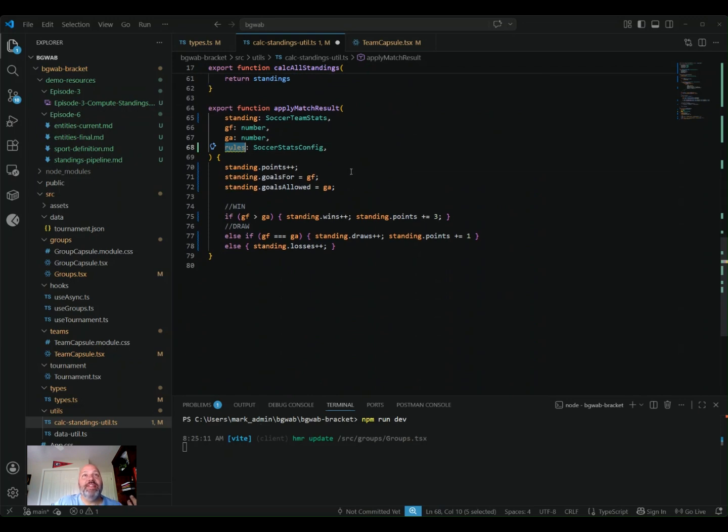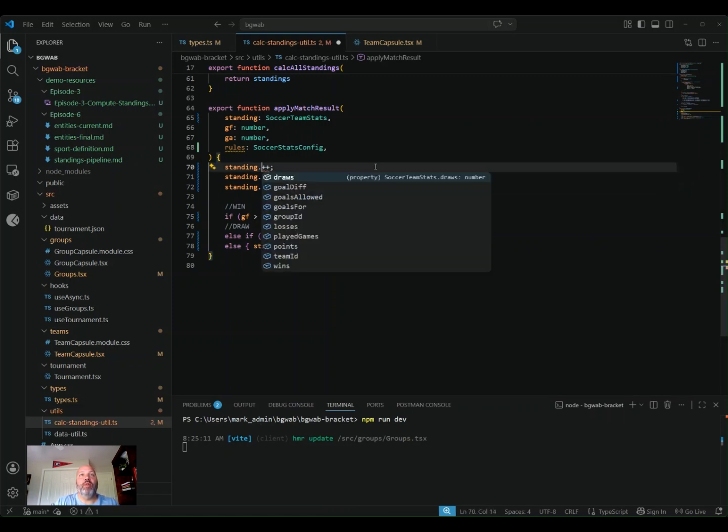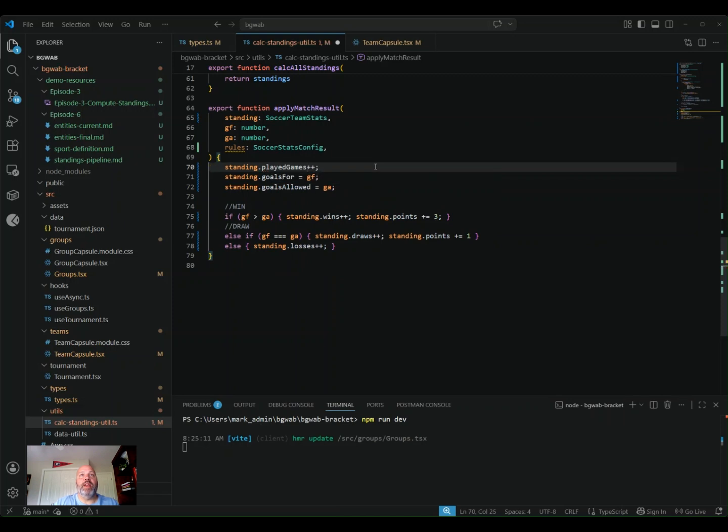What I realized here was that I had created a couple of bugs without realizing it. This actually should be played games. And look at this: I'm just setting the value instead of doing plus equals on the goals for and goals against. So that's a bug too. I just had to clean that up a little bit. Now we're going to move on to fixing and adding these rules into this area, so we get the correct values out.